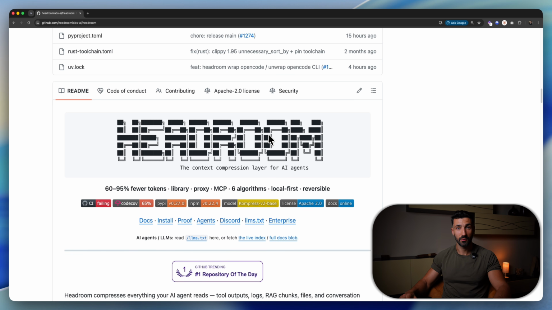Headroom sits in the middle, right between your AI and your model. All the data that you're going to send to your model gets compressed before sending. So your model still gets the information needed to respond, but it gets fewer tokens, making it cheaper. How exactly does it work?